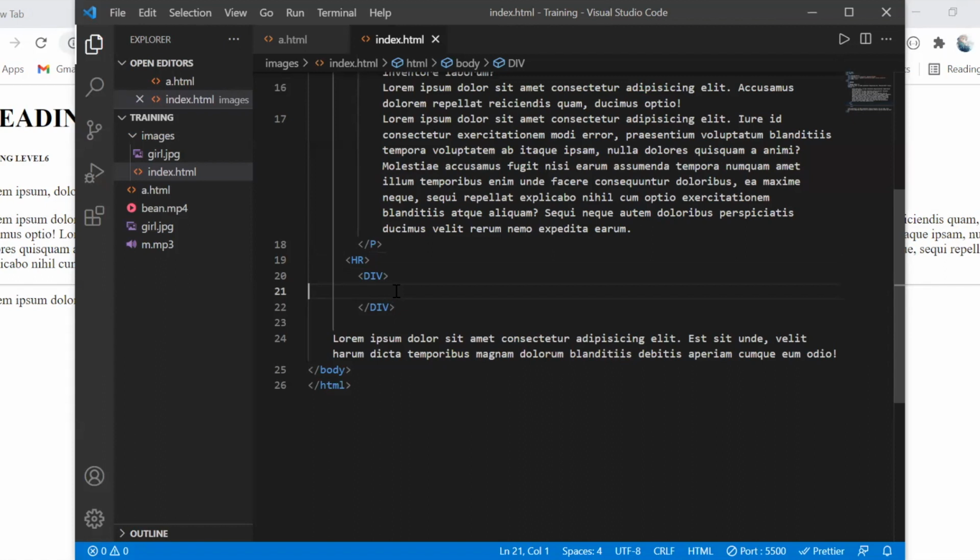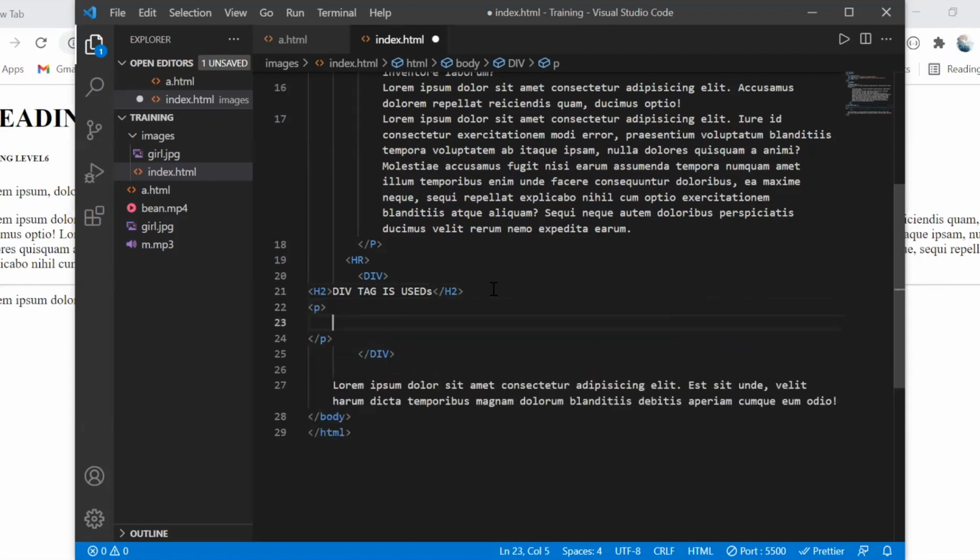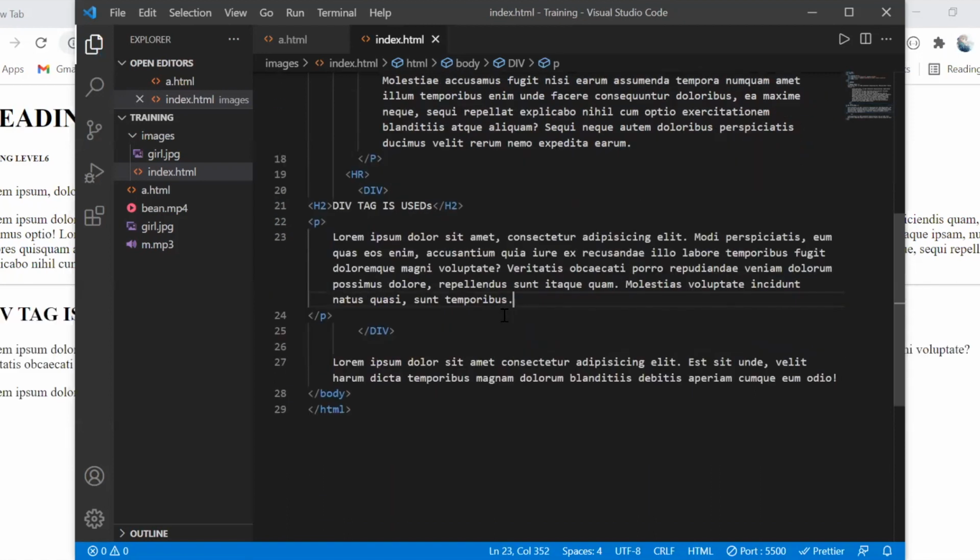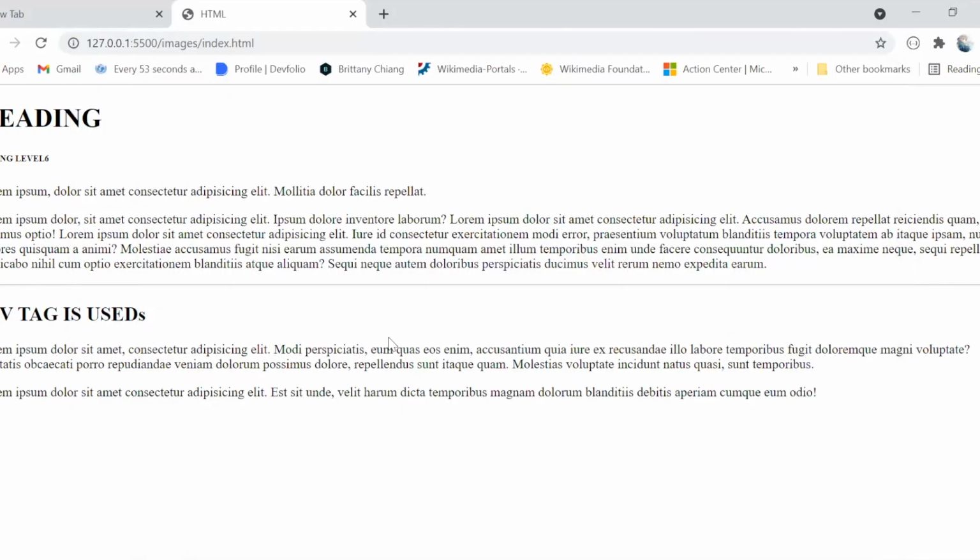So inside this, first I'm going to write this heading. And you can insert paragraphs. When you see it on the site, can you find any difference? Okay, the div tag is used, so what's the difference? It just looks the same way. So when you will be using CSS, then you will realize how important this div tag is.